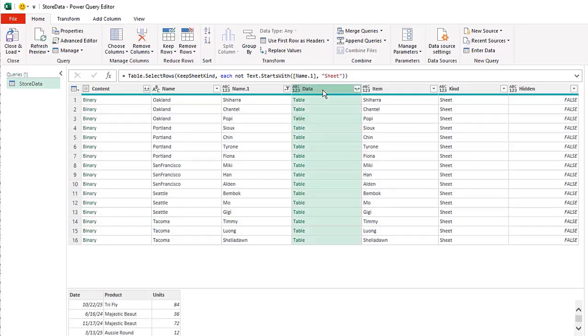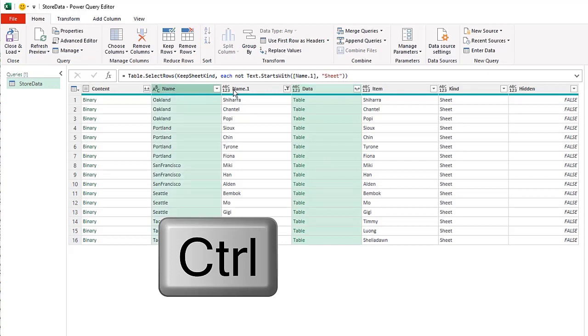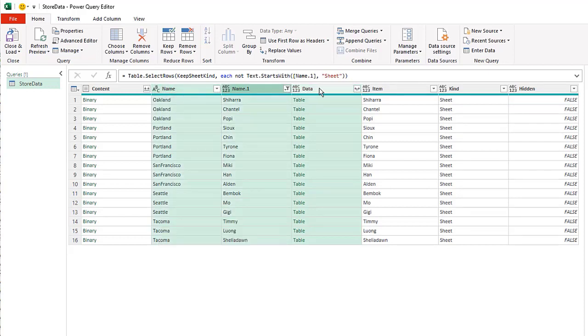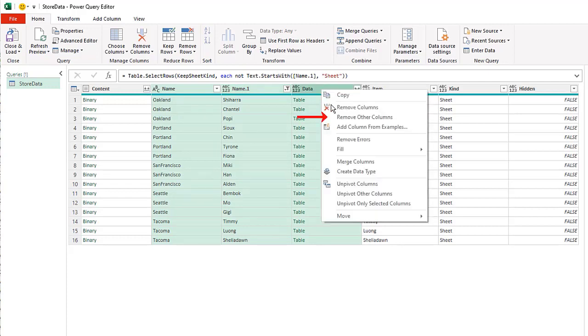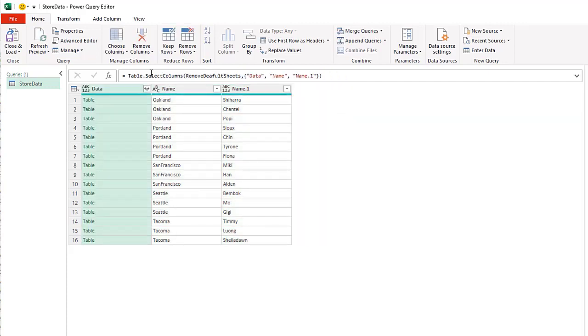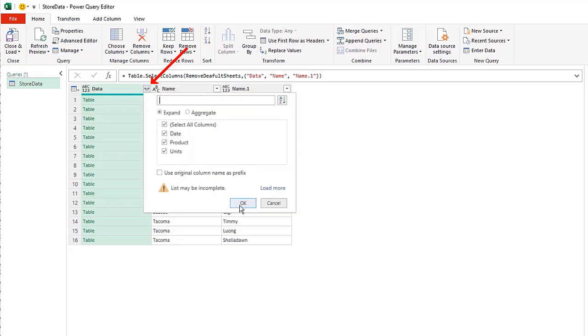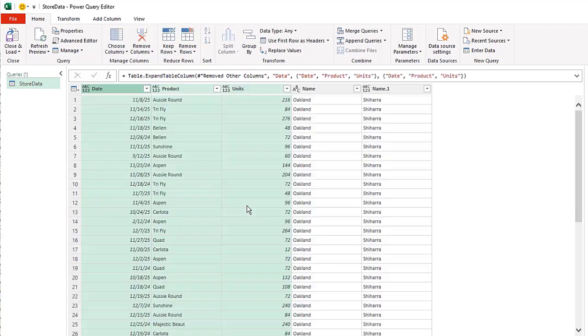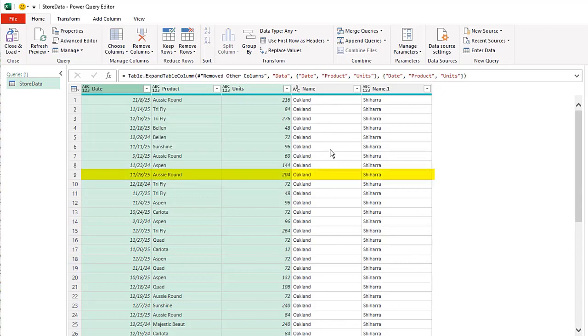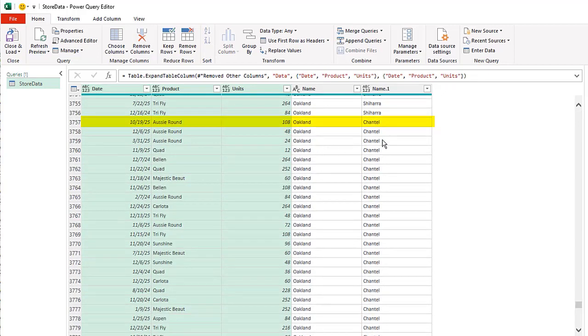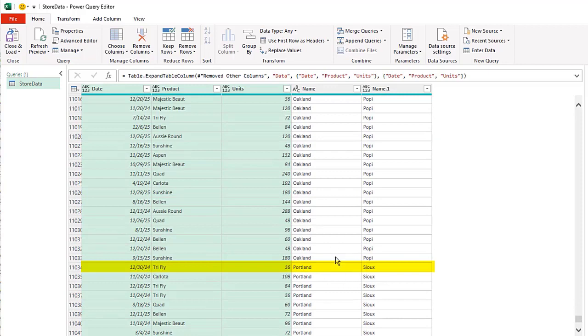Now to combine, we definitely want the tables with the 3 columns. I'm going to select that first, then holding Control, click on Store, then Sales Rep. By selecting in a certain order, when I right-click, remove other columns, that field appears first, and as I want it, Store and Sales Rep next. Now we can finally expand. And this is amazing. All of the attributes in the other 2 fields, when I click OK, every single record is marked correctly. Oakland, Shahara. Oakland, Chantel. Portland, Sue, and so on.